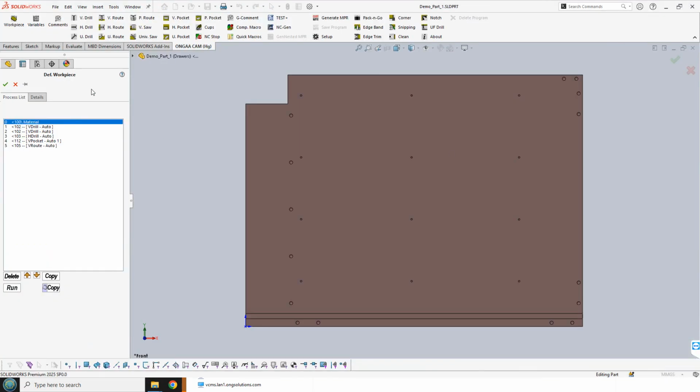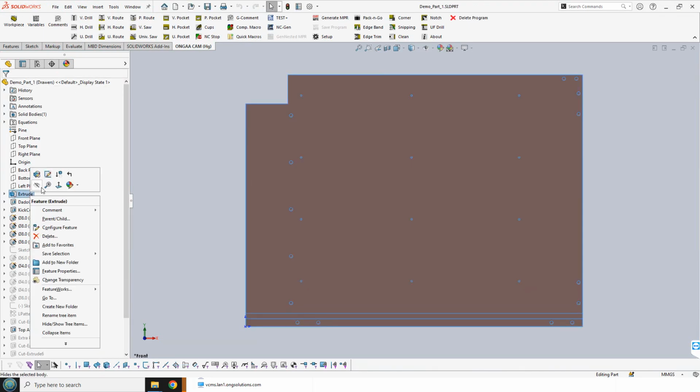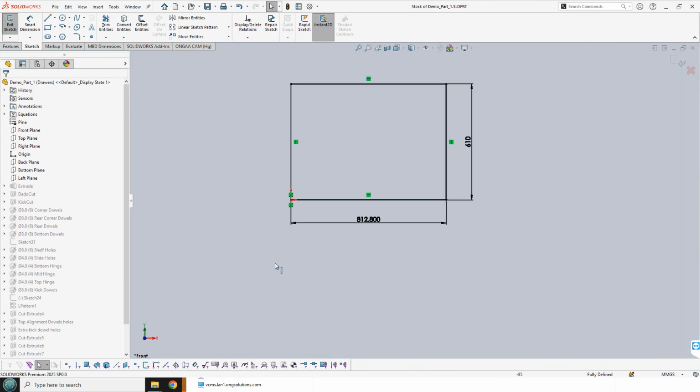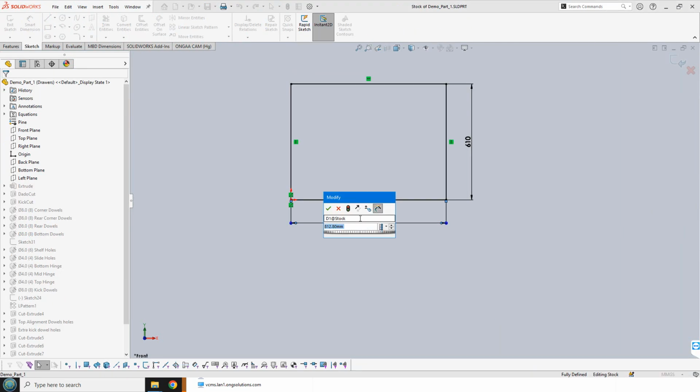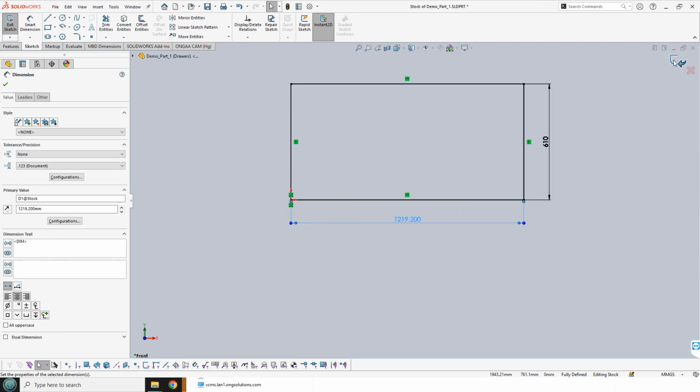Now, just to show that these programs are just as flexible as programming them manually through ONGAA CAM, we're going to close the program and we are going to change the size of the part. We're going to make this part 48 inches. It's currently 32. Extend that.